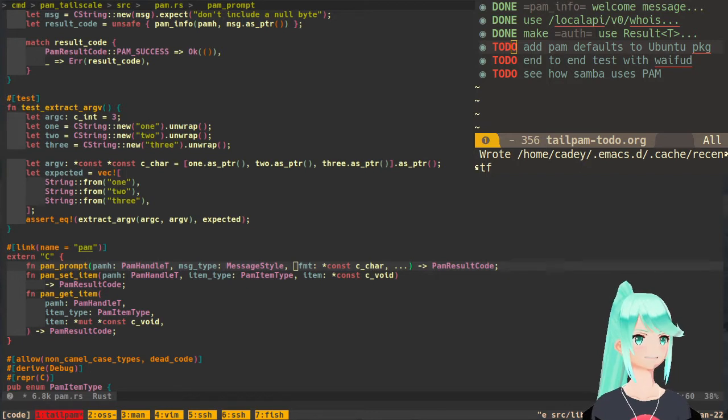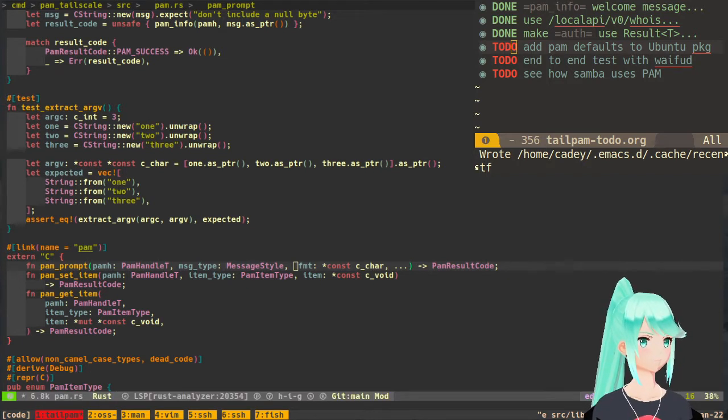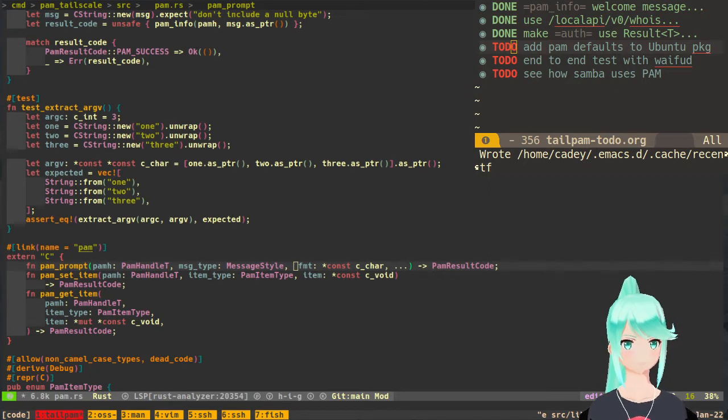Rust pass C null. FFI null. Nullable pointers in FFI. Okay, pointer colon colon null. Okay, let's try that.